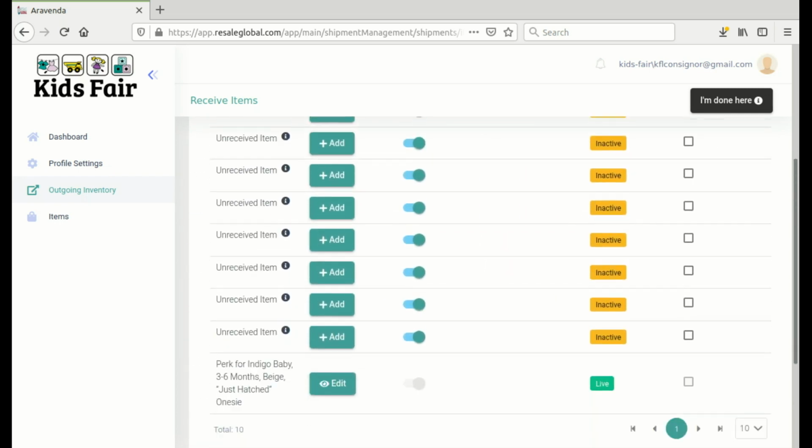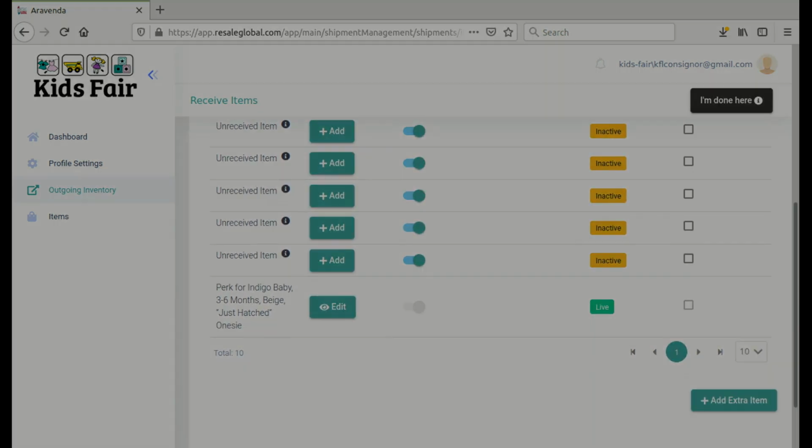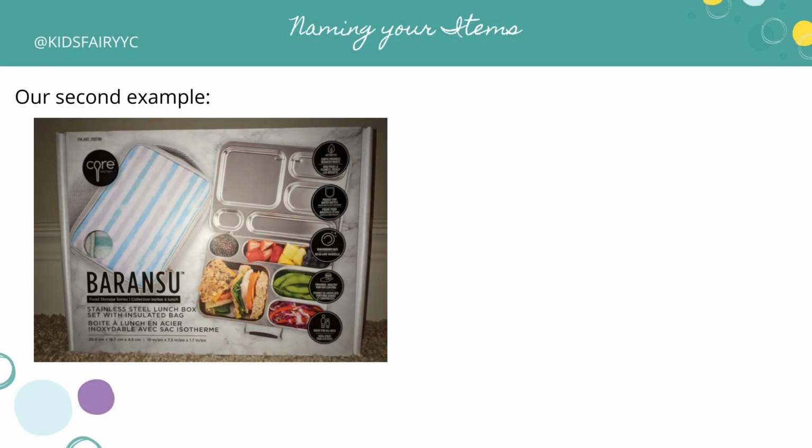If we scroll down to the batch view, we can see the newly entered item at the bottom of the list. Let's look at another item entry example, an insulated lunchbox with stainless steel interior. The lunchbox is not designed for a specific age and could be used to pack snacks for even the smallest of children. Therefore, an age will not be applied when describing this item.